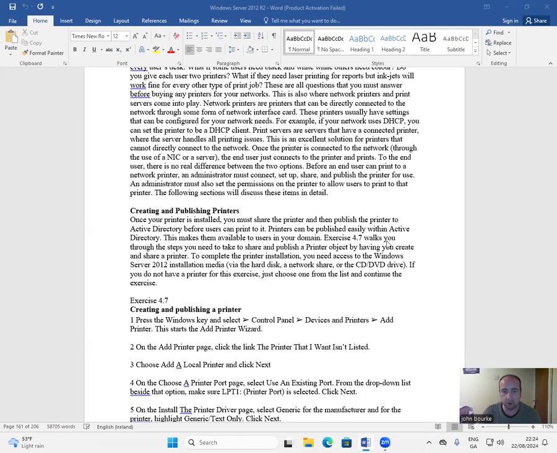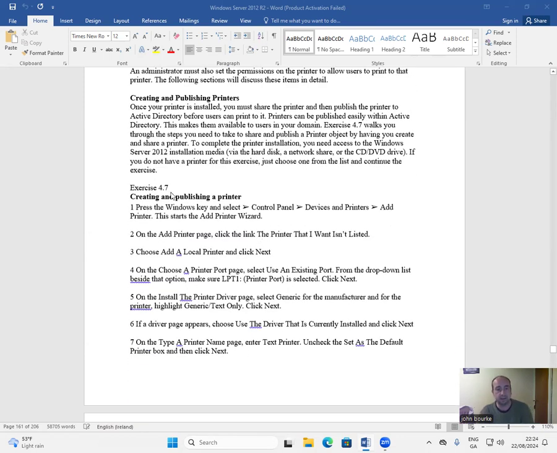Exercise 4.7 walks you through the steps you need to take to share and publish a printer object by having you create and share a printer. To complete the printer installation, you need access to the Windows Server 2012 installation via hard disk, a network share, or the CD/DVD drive. If you do not have a printer for this exercise, just choose one from the list and continue the exercise. Exercise 4.7, creating and publishing a printer.